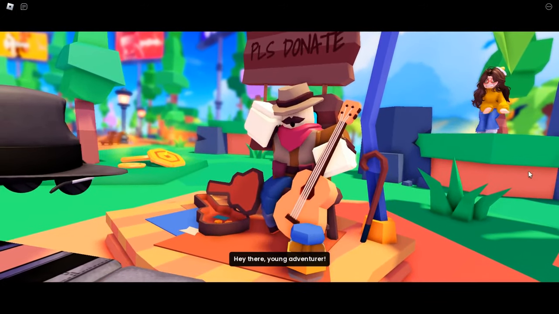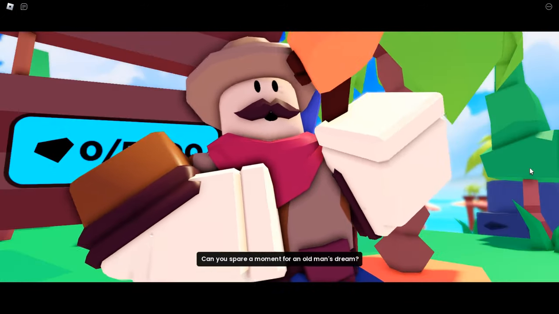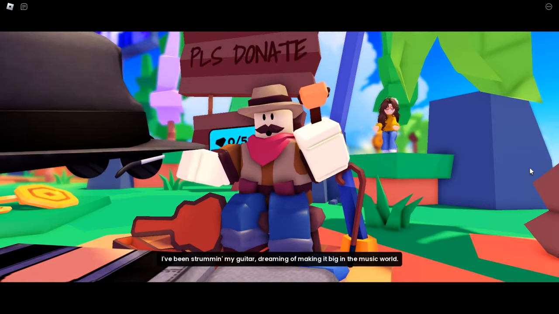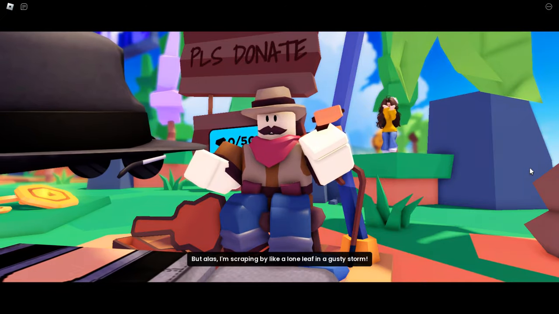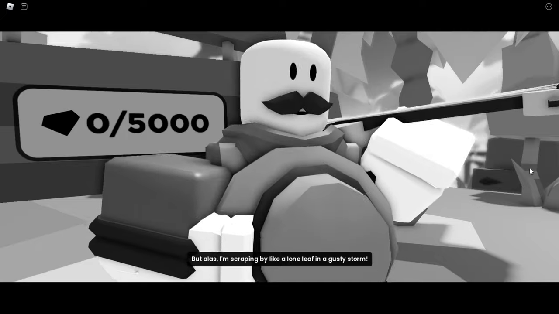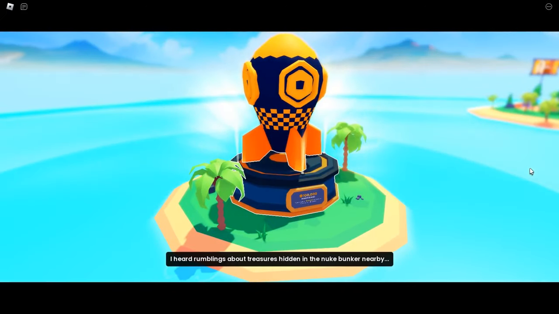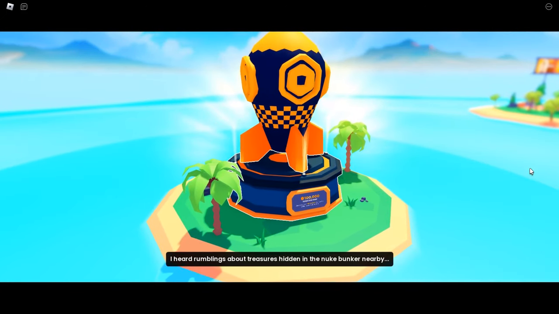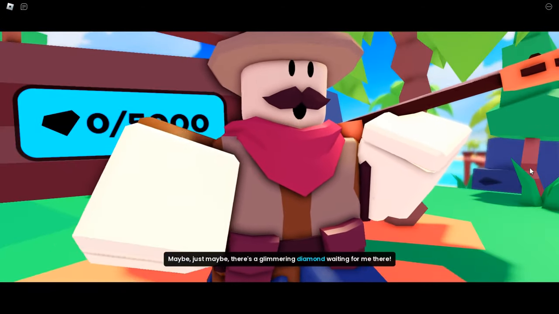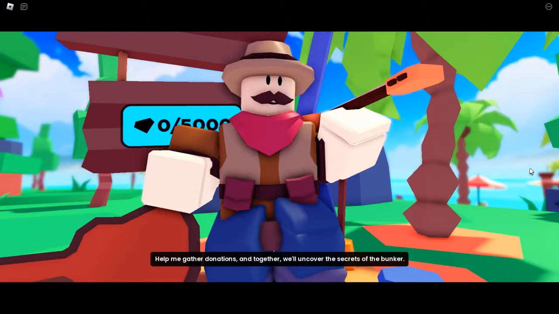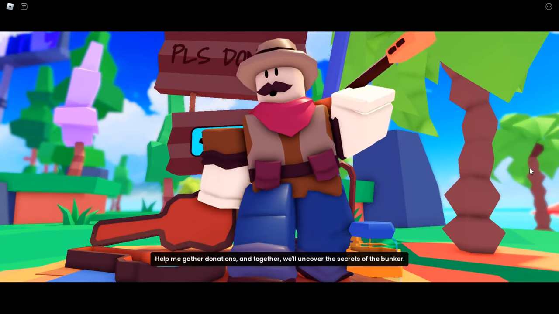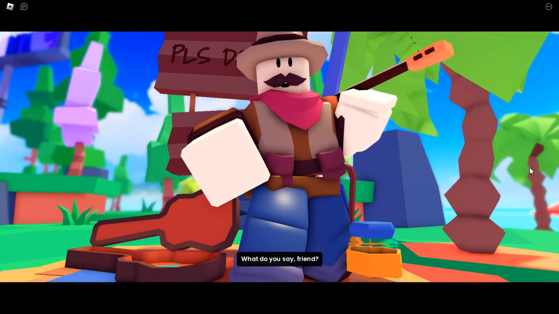Hey there, young adventurer. Can you spare a moment for an old man's dream? I've been strumming my guitar, dreaming of making it big in the music world. But alas, I'm scraping by like a lone leaf in a gusty storm. I heard rumblings about treasures hidden in the nuke bunker nearby. Maybe, just maybe, there's a glimmering diamond waiting for me there. Help me gather donations and together we'll uncover the secrets of the bunker. What do you say, friend?